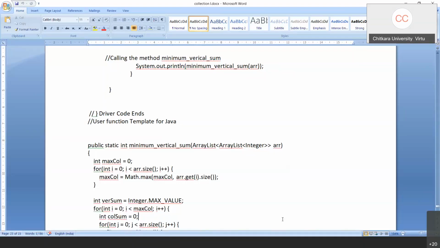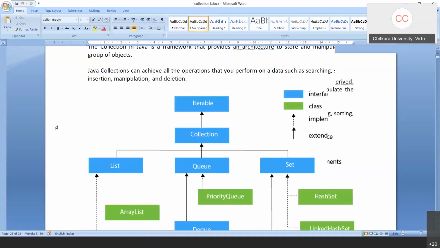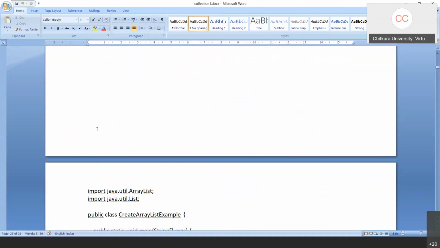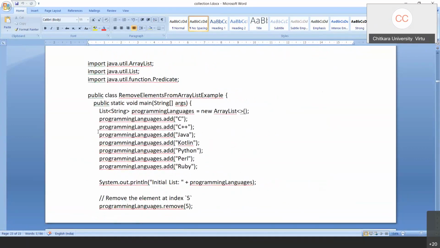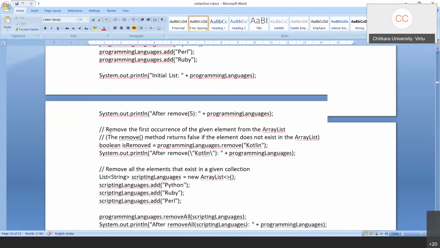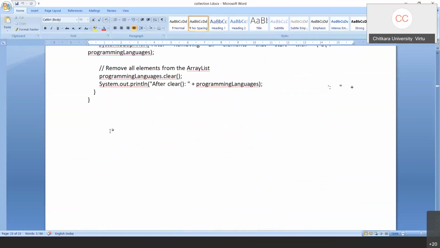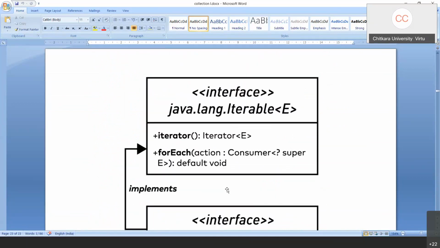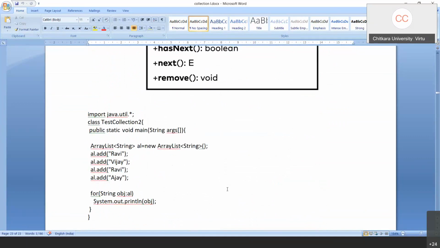So point number one, let's continue with our collections. We have already discussed the collection. We have seen the array list example. The third example we had discussed was basically displaying the contents of that array list as well as removing an element from the array list. So this was the content till which we had discussed in the previous class. That was java.lang.Iterable and java.util.Iterable.